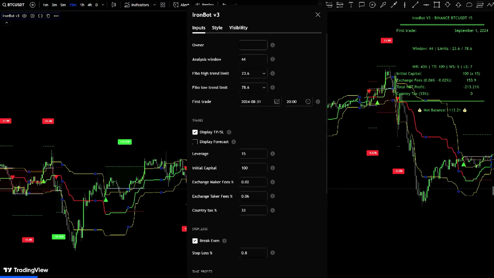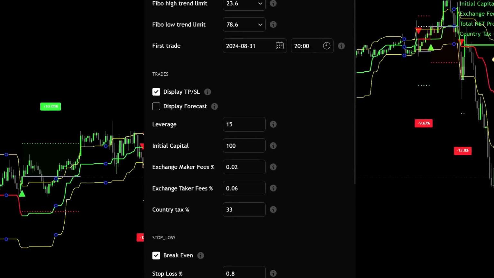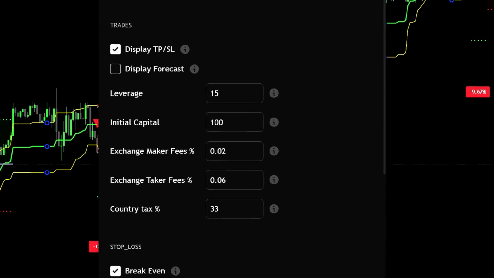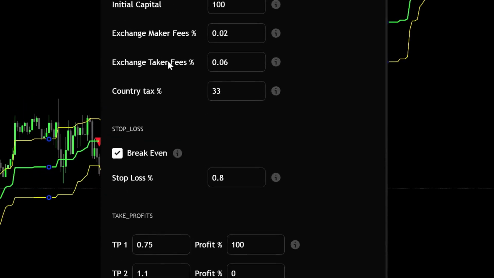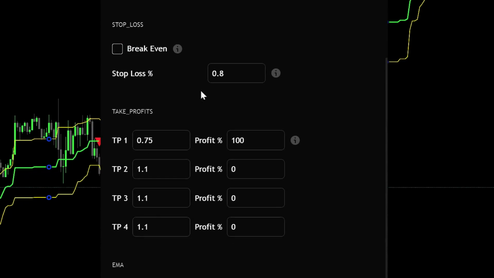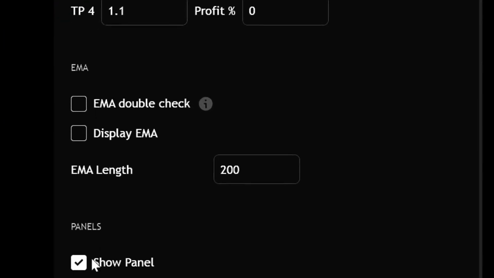Now here's where we get to customize things. We're gonna start by turning off the TP or SL option. That's the take profit or stop loss visualizer. We're gonna handle those ourselves, keep things a bit more hands-on. Next, we're gonna say bye-bye to the break-even option. And while we're at it, let's ditch the show panel too. We want to keep our chart nice and clean, no distractions.